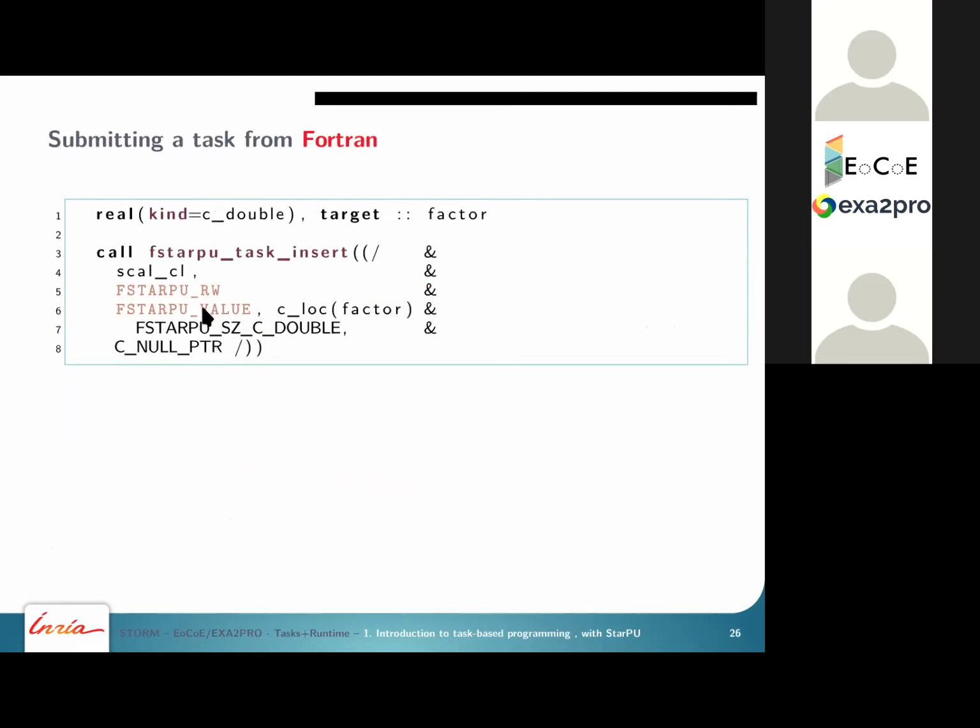But then you can insert the task. You provide the codelet that you had allocated, the access mode, the values of the factor, and the size of the value, and then as usual you terminate the list of factors. So that was basically for Fortran. It's the same principles. So everything we will see in the tutorial is basically the same in Fortran. The bindings are really similar.